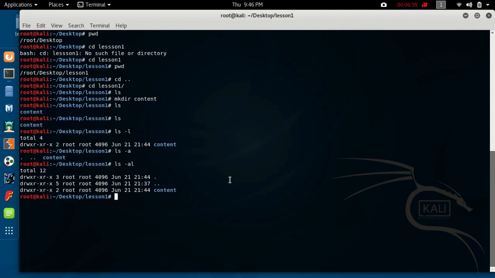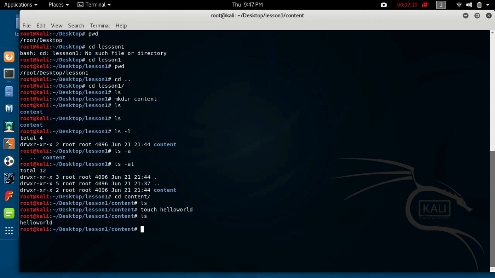Okay, so to continue further, we can move to the content directory, and we don't have anything. We want to create an empty file. We can use any name with the touch command. The touch command is basically used to create an empty file. Like, I want to give it the name hello world. Now ls, and there is a file named hello world.